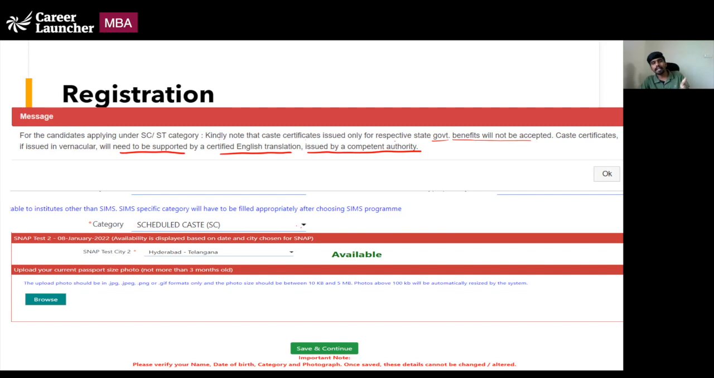Make sure that you get it translated if it is available in your local language, in Hindi, in Marathi, in Kannada, in Tamil, whatever language it is. Please make sure that you also have a translated certificate issued by a competent authority.